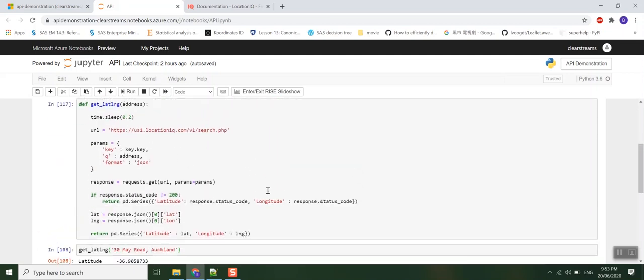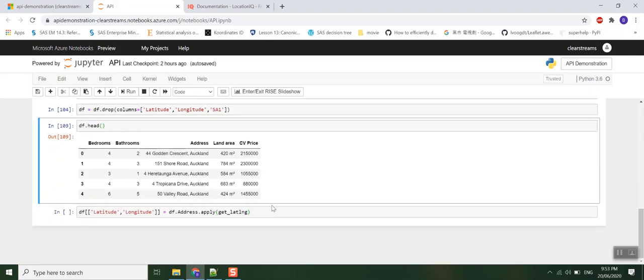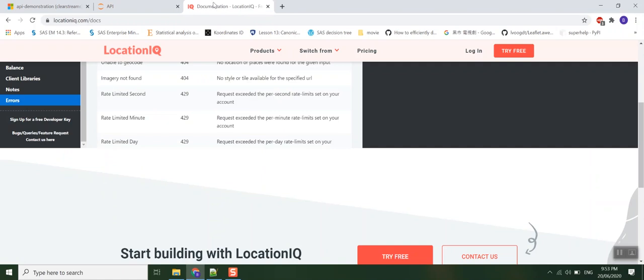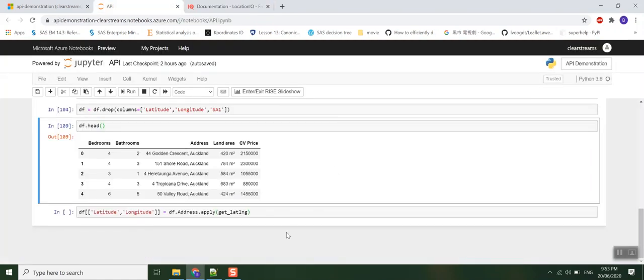And just do exactly what I did here, but the API would be a different one. We are not going to use LocationIQ anymore. It'll be a different API, but it's very, very straightforward. And you will be populating some other columns and continue to build up the data set.